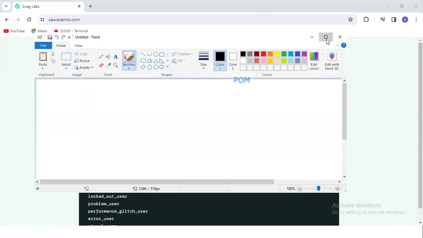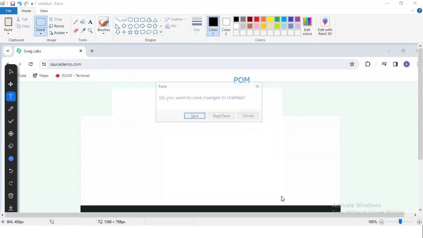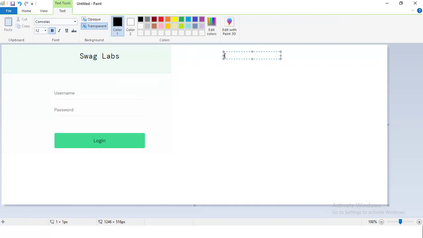You can check here, we have this login page. First we have removed this one. We copy this web page and let's understand. If you follow the page object model approach, what we are doing is we have created one Java class which represents one web page. Suppose we have a login page for Swag Labs. So here we created one login class.